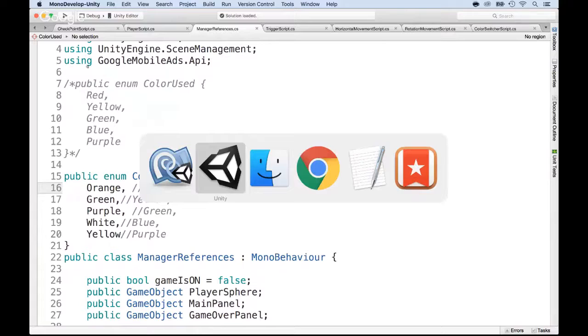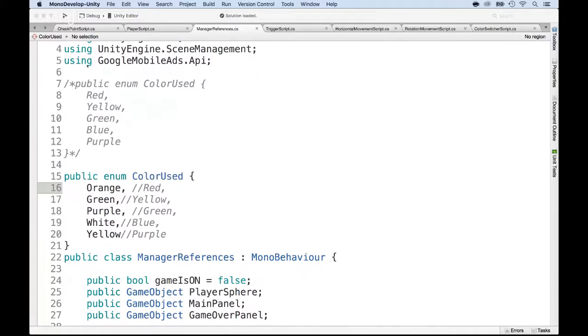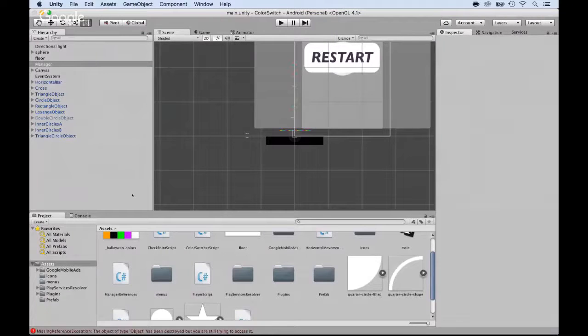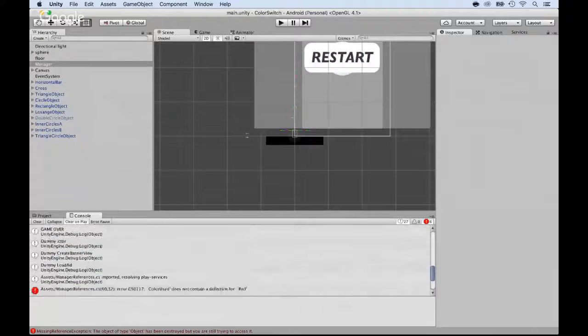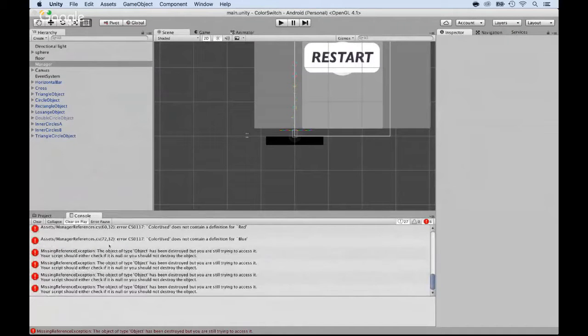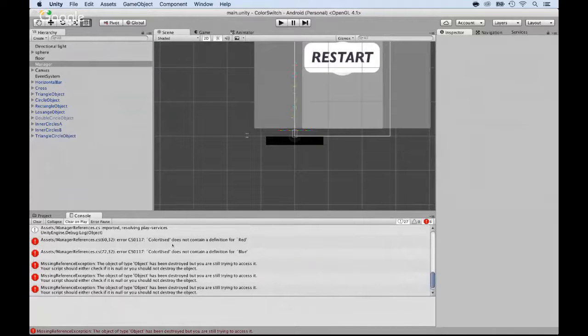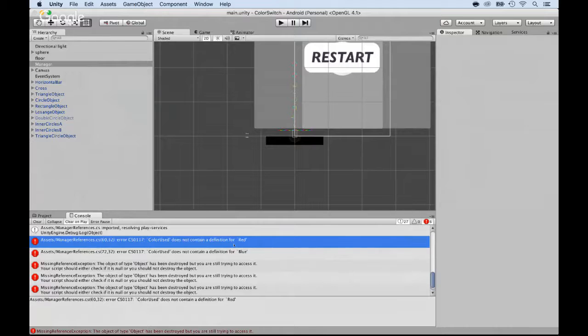and now I know for a fact that I'm going to get some errors. I'm going back to Unity, and it's going to complain. I'm pretty sure. And if I go to the console, I see a bunch of errors. You guys see the errors here? All the reds? That's because I changed the color names. So obviously these don't exist anymore, red, blue, and so on. So I need to go back and fix that.